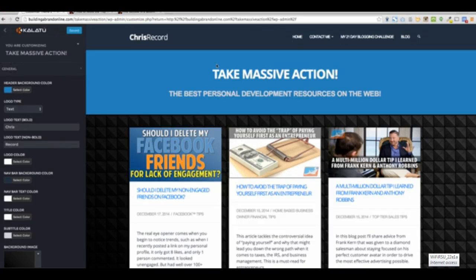So you can choose your header background color. You can choose logo type. You can choose the text of your logo. So for example, this right here is actually just text. It kind of looks like a logo because some of it's bold and some of it's not.